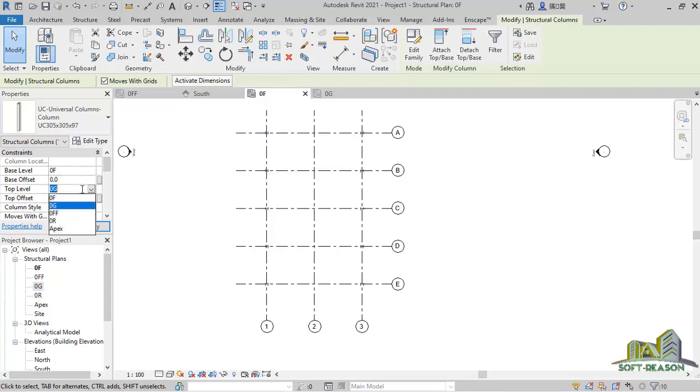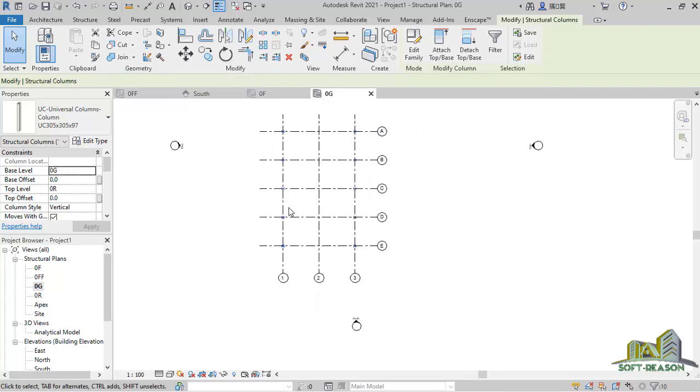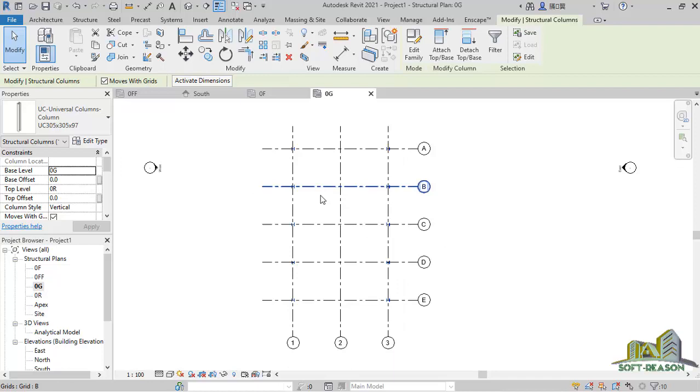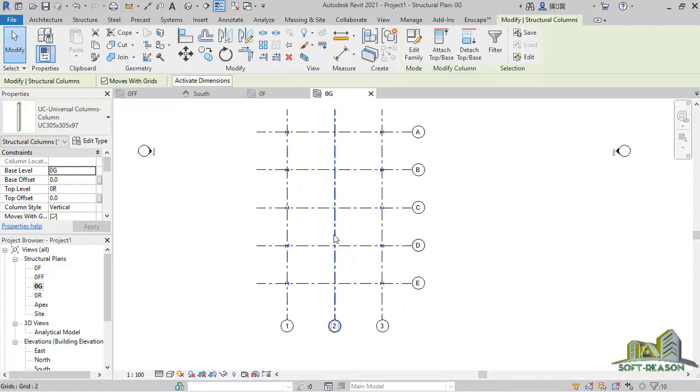I want to extend this top level to the roof level, this one. So I'll click on that, click on apply, so it's been extended to roof level. Then for the base level, I want to extend it to ground level. So this is what I actually want. Click on apply. So that is done. Now on the foundation level, you are no longer seeing the columns, but if you come to this OG, which is the ground level, you will now see the columns here. So this is how it actually works.